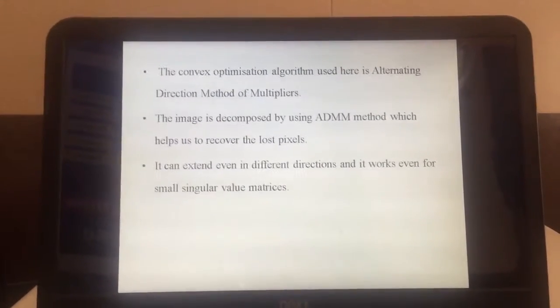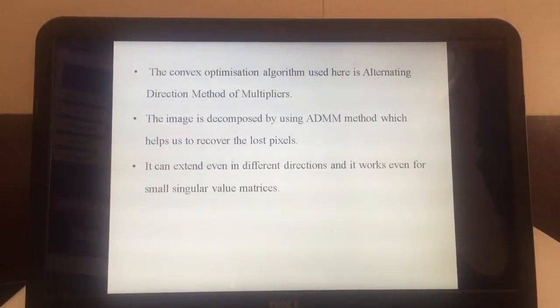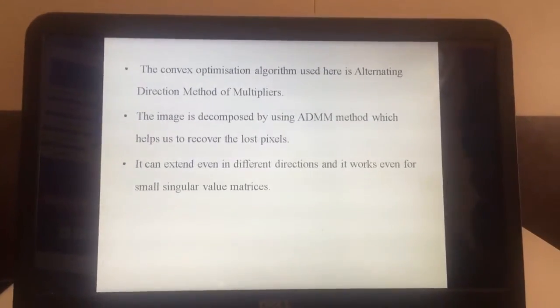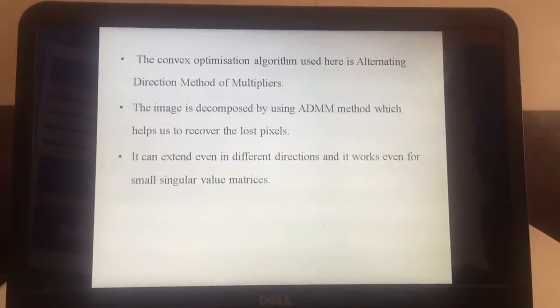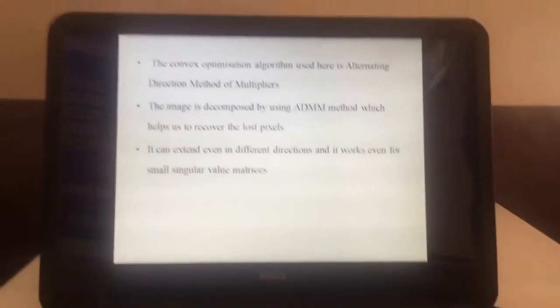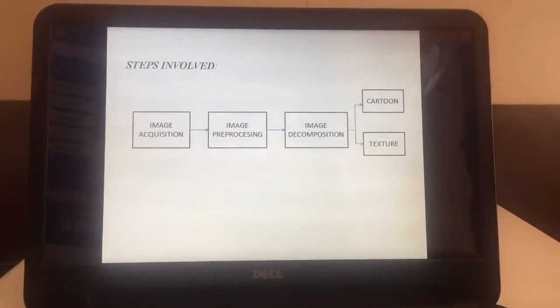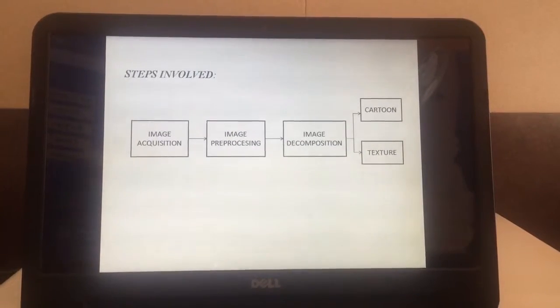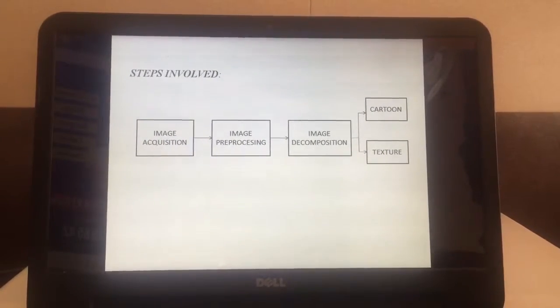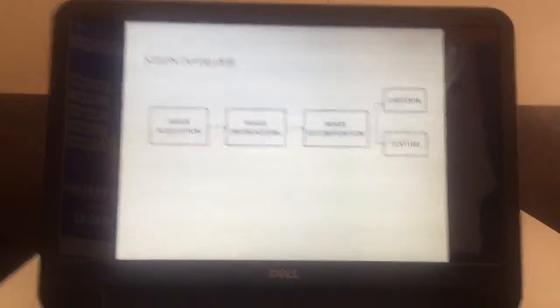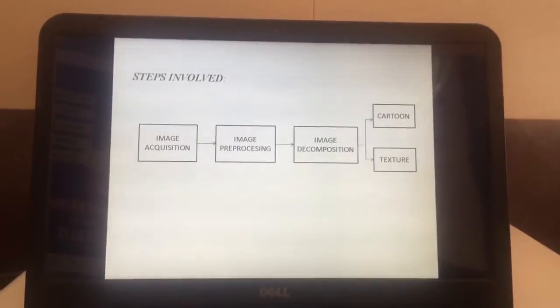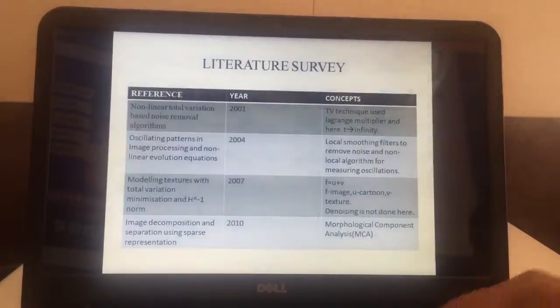The image is decomposed by the ADMM method, which recovers our lost pixels, because while applying the TV method, much useful information can be lost. The steps involved: first we acquire an image and do pre-processing. Pre-processing is nothing but removing our noise, and then we segment our image into cartoon and texture components.